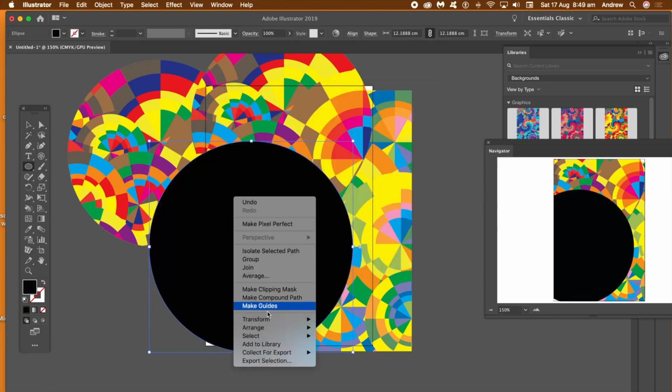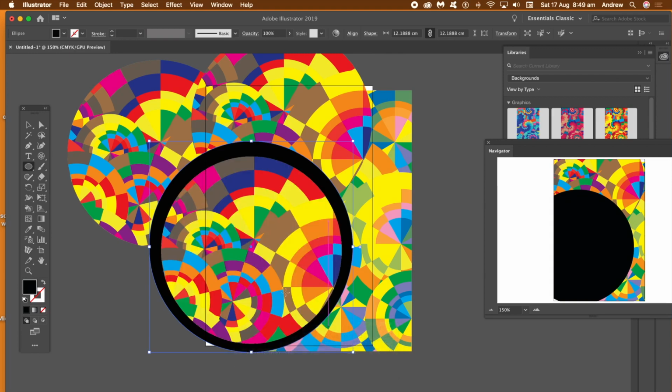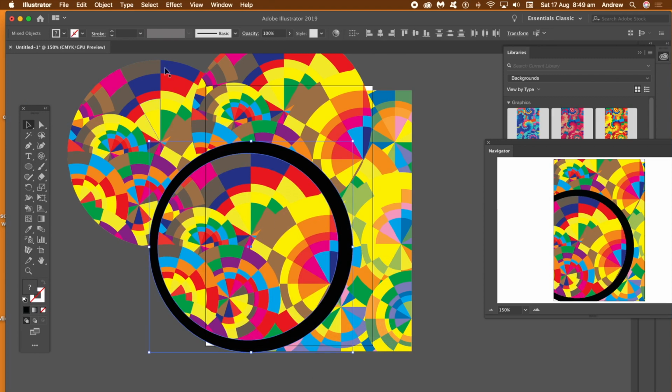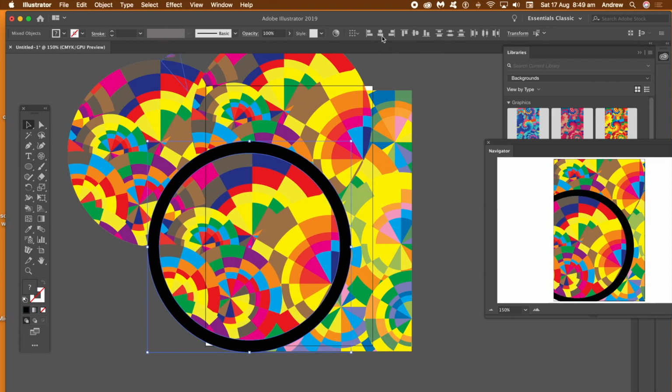Right-click the circle and Arrange and Send Backward. Select both. Go to the Alignment tools and align horizontally and vertically. End result, a colourful frame design.